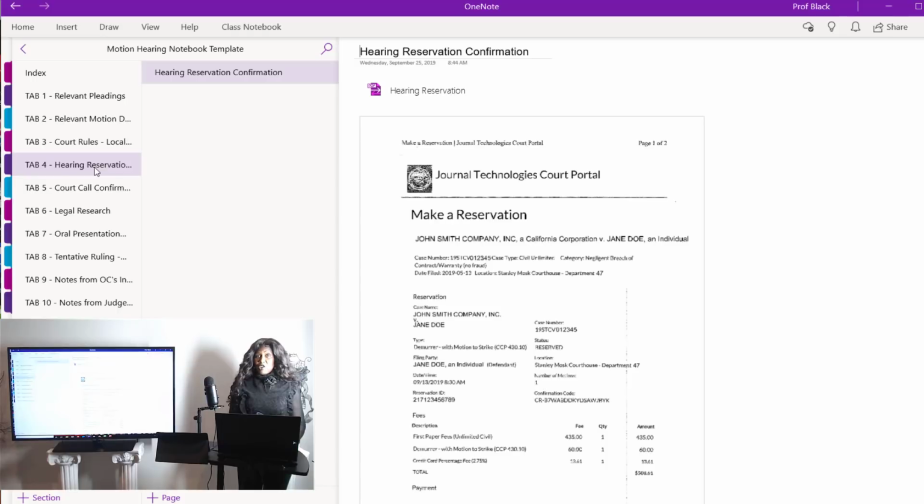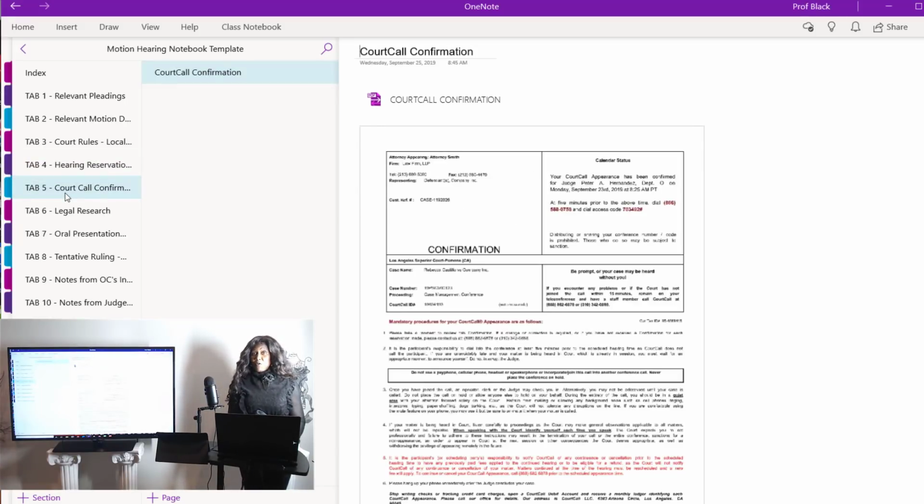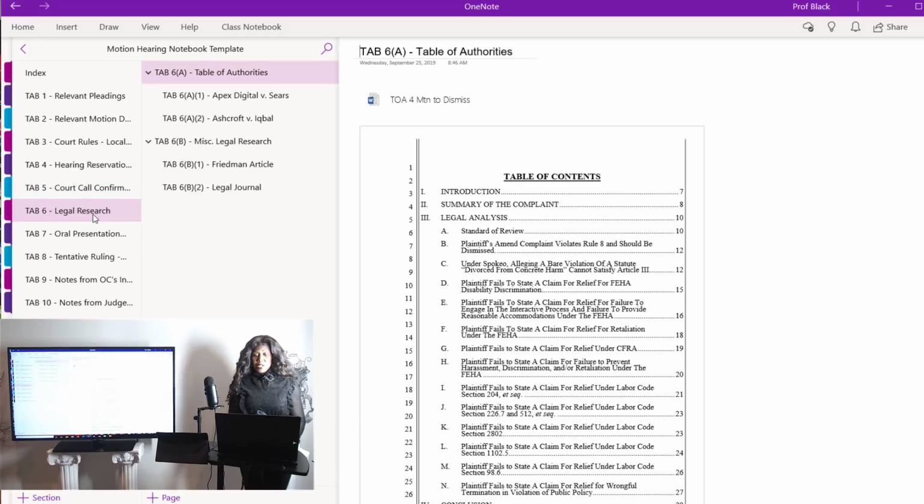I have a place here for your hearing calendar information and your hearing reservation information if the court requires that you reserve a hearing date and time online. I also have a place here for your court call in the event that you are deciding to appear at your hearing via court call. I have a place here for your legal research.